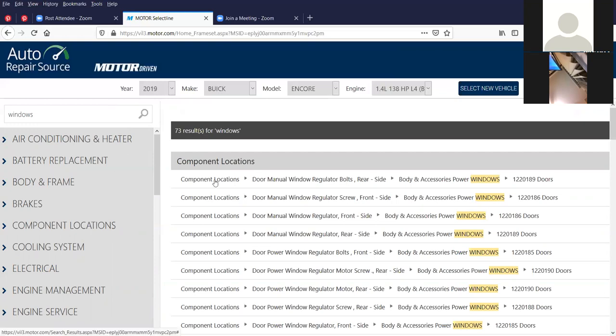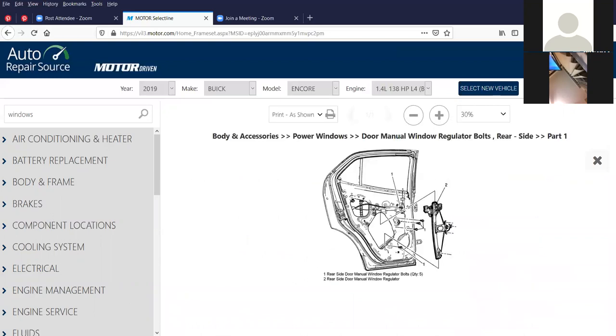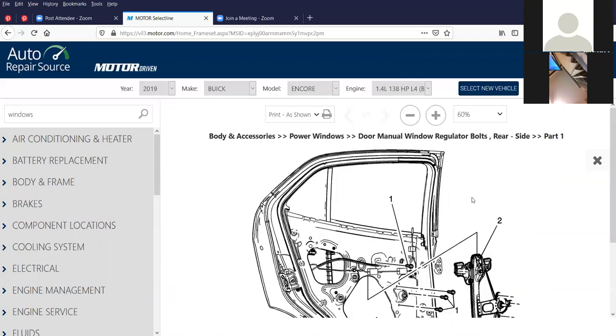I'm going to choose the first option just to show you what it is. It looks like it's a component location, door manual window regulator section. And the word in yellow is the word that we searched for. I'm going to click on that. And it looks like this is a description dealing with the door manual window regulator bolt. We can make it bigger, as I showed you before.